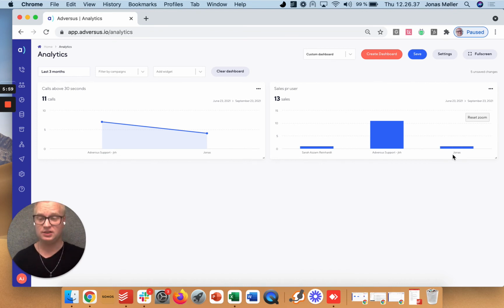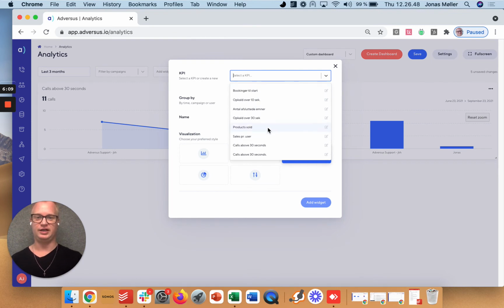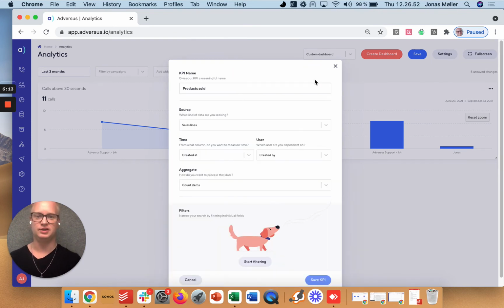But as mentioned, this is only counted as 1 sale, but we haven't looked at how many products are actually connected to these sales. So I will then choose a KPI that I've already created as well, and it's called products sold. Let's see how it looks. In products sold, instead of looking at the source sales, we look at sales lines, which is actually products. Again, we want to look at it through the created time, which makes sense according to the other one.